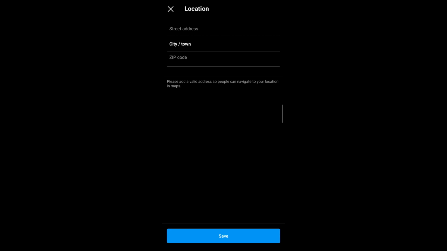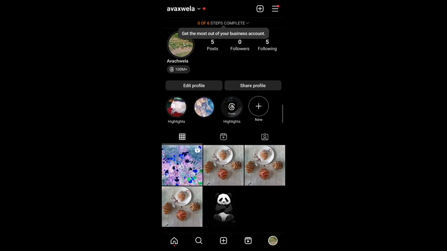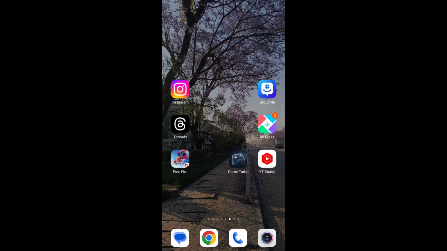Go ahead and add the city or town, the zip code, and the street address of the region or the country that you'd like to switch to. After that, simply tap on Save, tap on Next, tap on Skip. After that, your location or your region should be switched, and this is how you can change your region or your country on Instagram. I hope this video was useful.